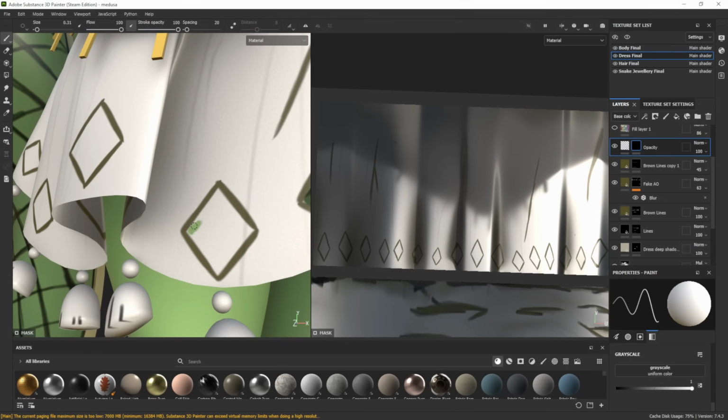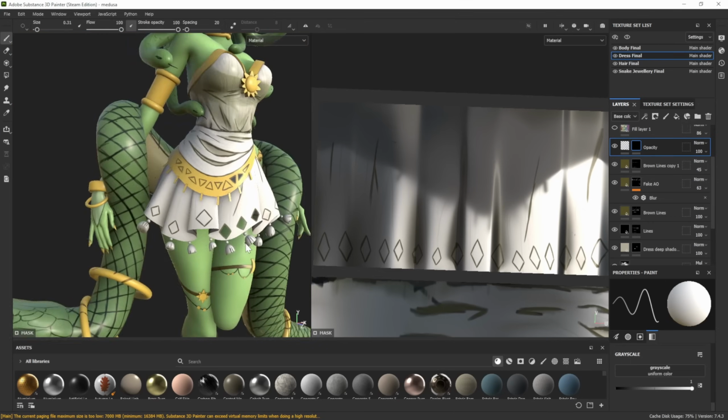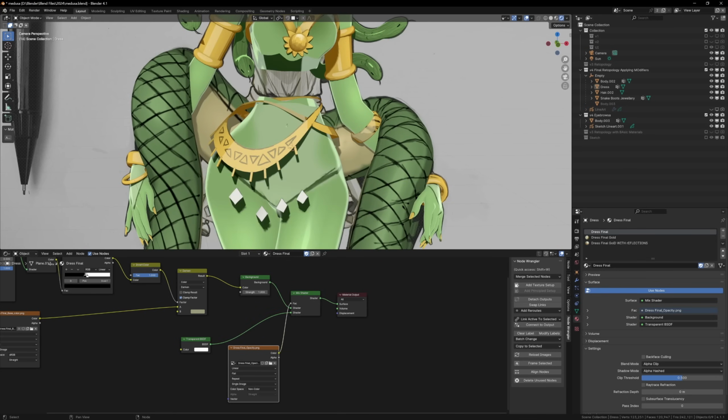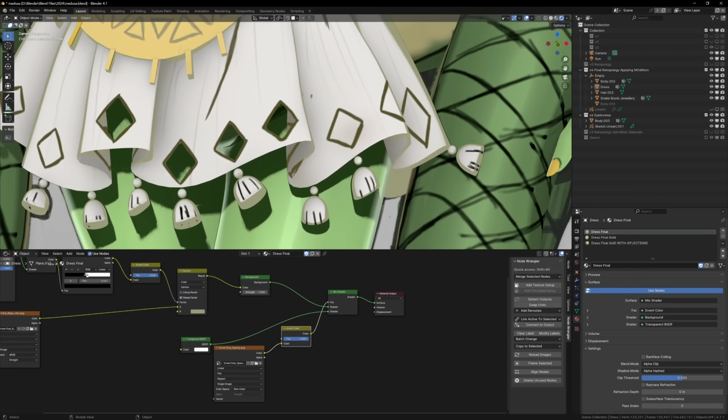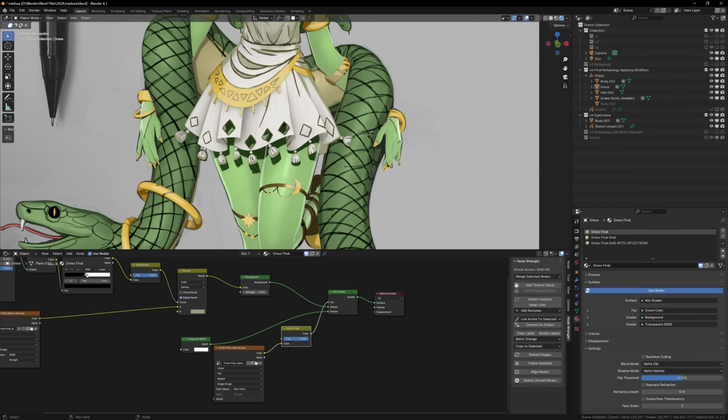In Substance Painter, I can create an opacity layer, and this will allow me to paint the black and white mask, but you could easily do this in Blender. Now I can use this black and white mask and plug it into a mix shader, and all of the white parts will be the original texture, but the black parts will be transparent.